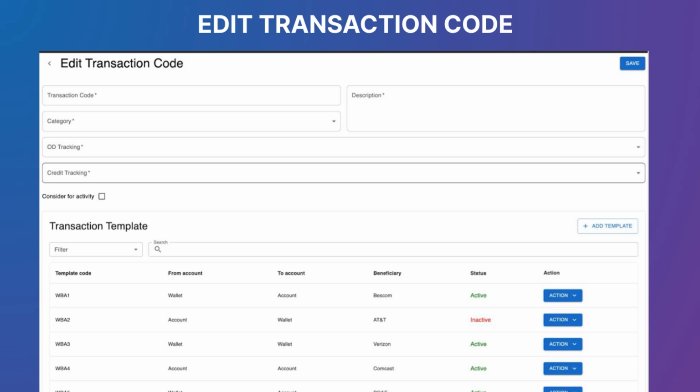Below, the transaction template section displays all linked templates, showing important details like template code, source and destination accounts, beneficiary name and status, whether the template is active or inactive. Each row offers an action menu, enabling you to manage templates directly.